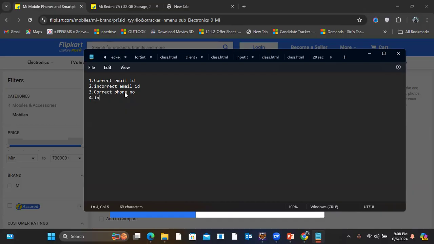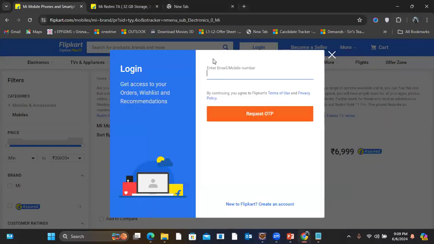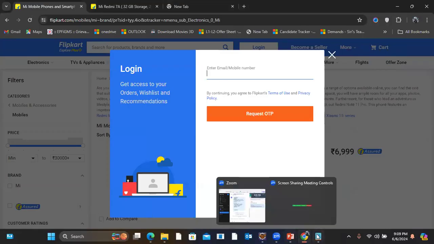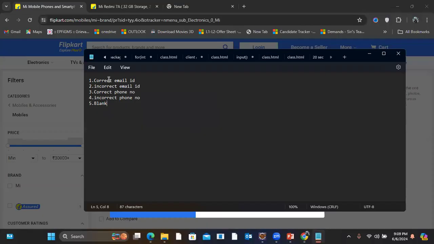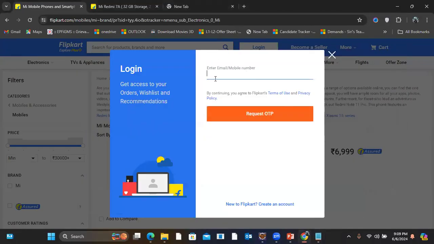Fourth is I'll be giving an incorrect phone number. Fifth is I'll give blank, which means I will click on request OTP by giving nothing. I'll keep that field blank. So I'll have 5 scenarios here. When I am given only this text box, I'll be having 5 scenarios.